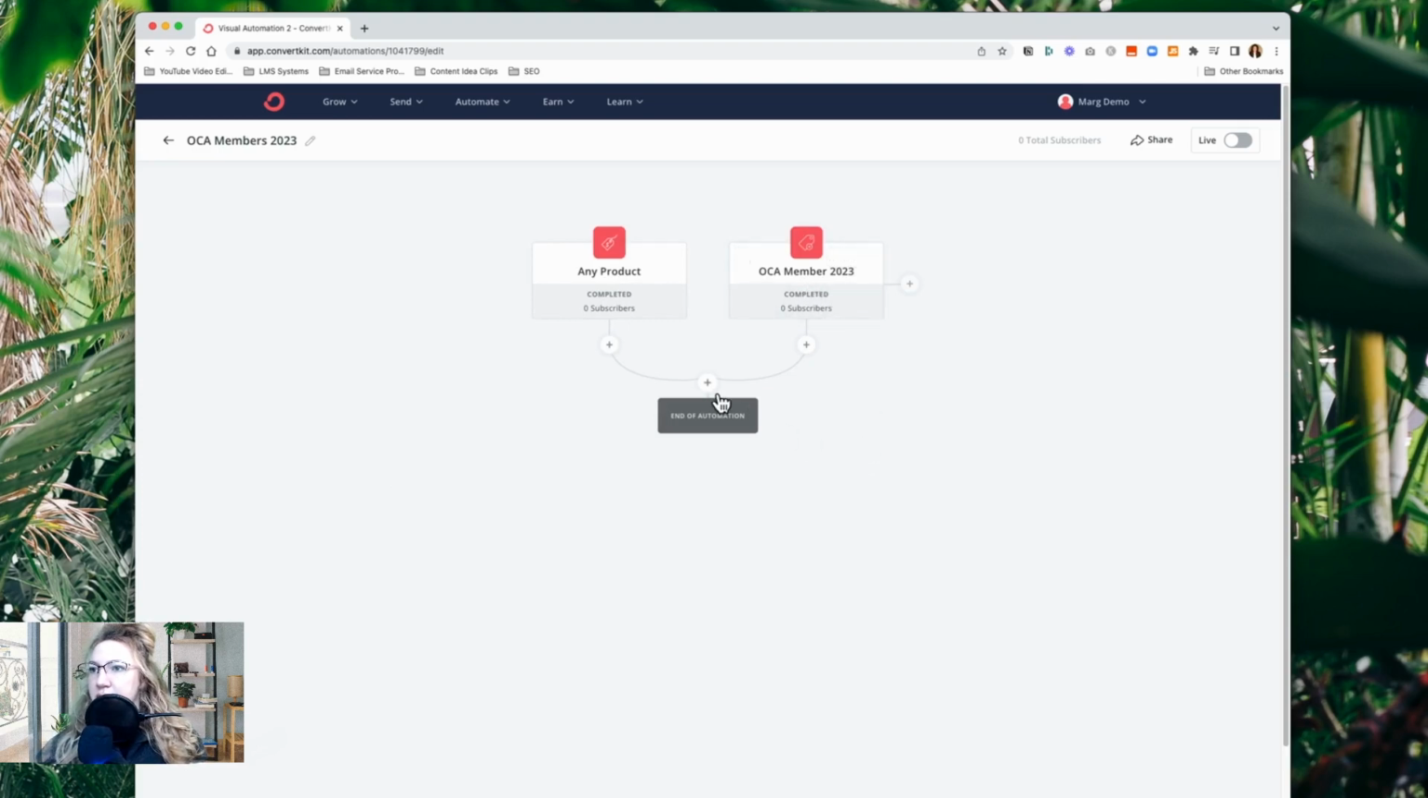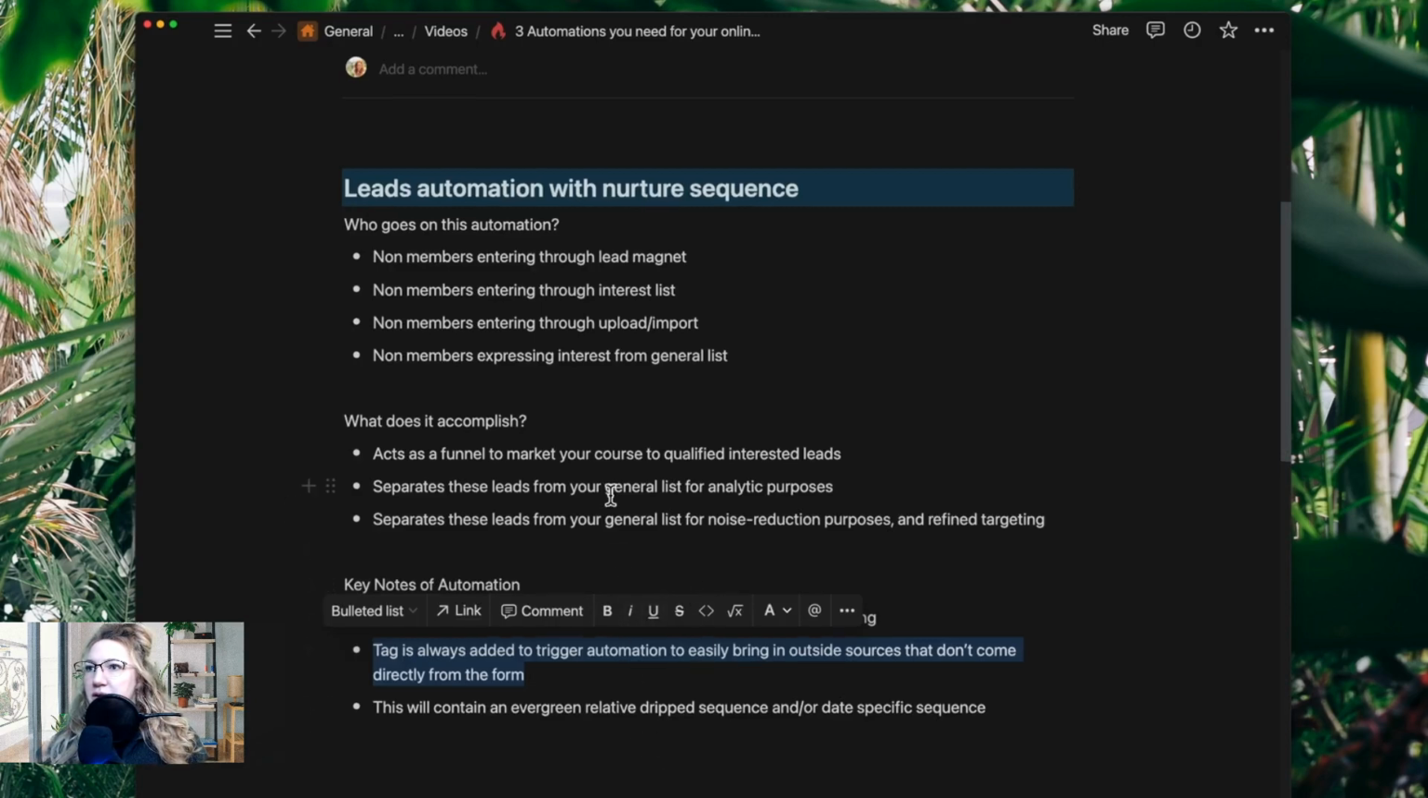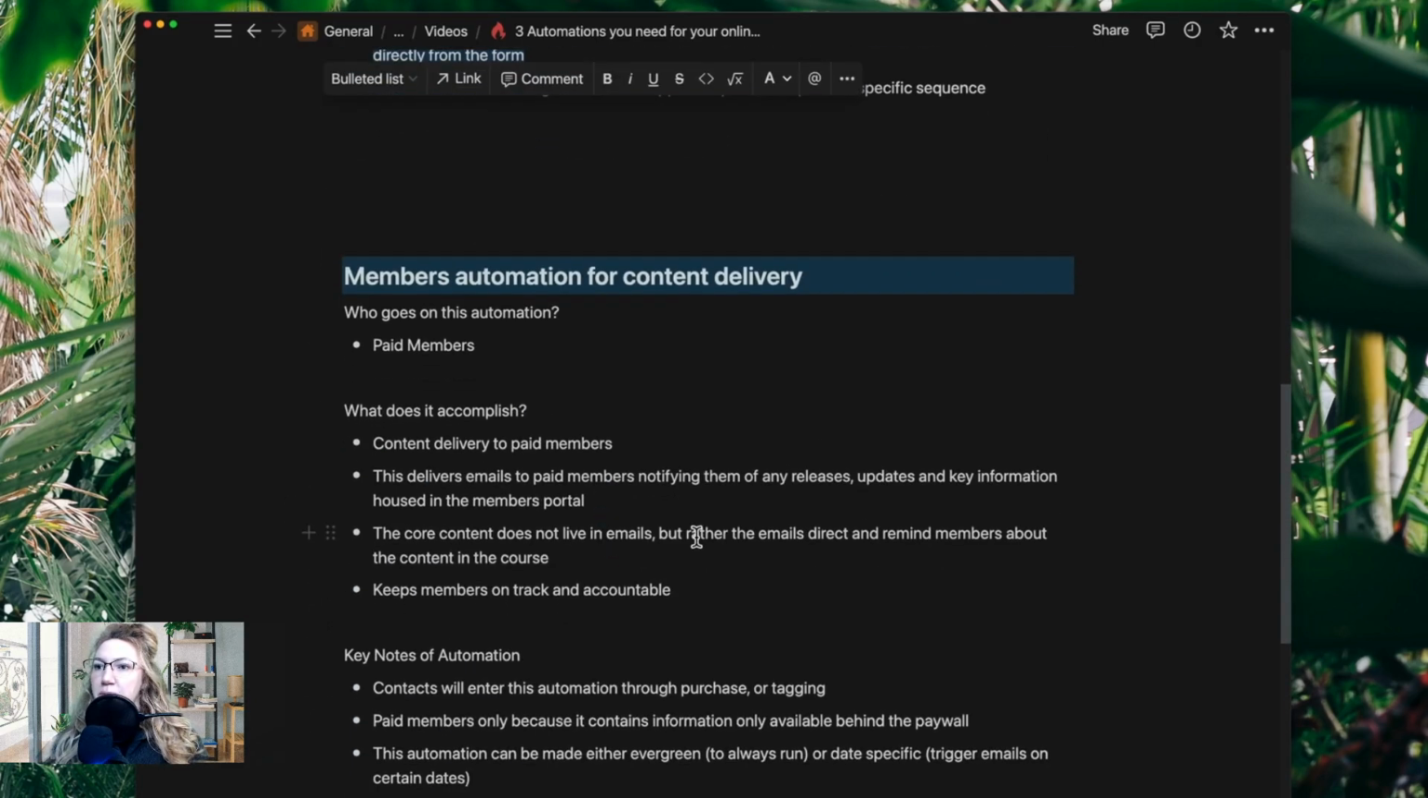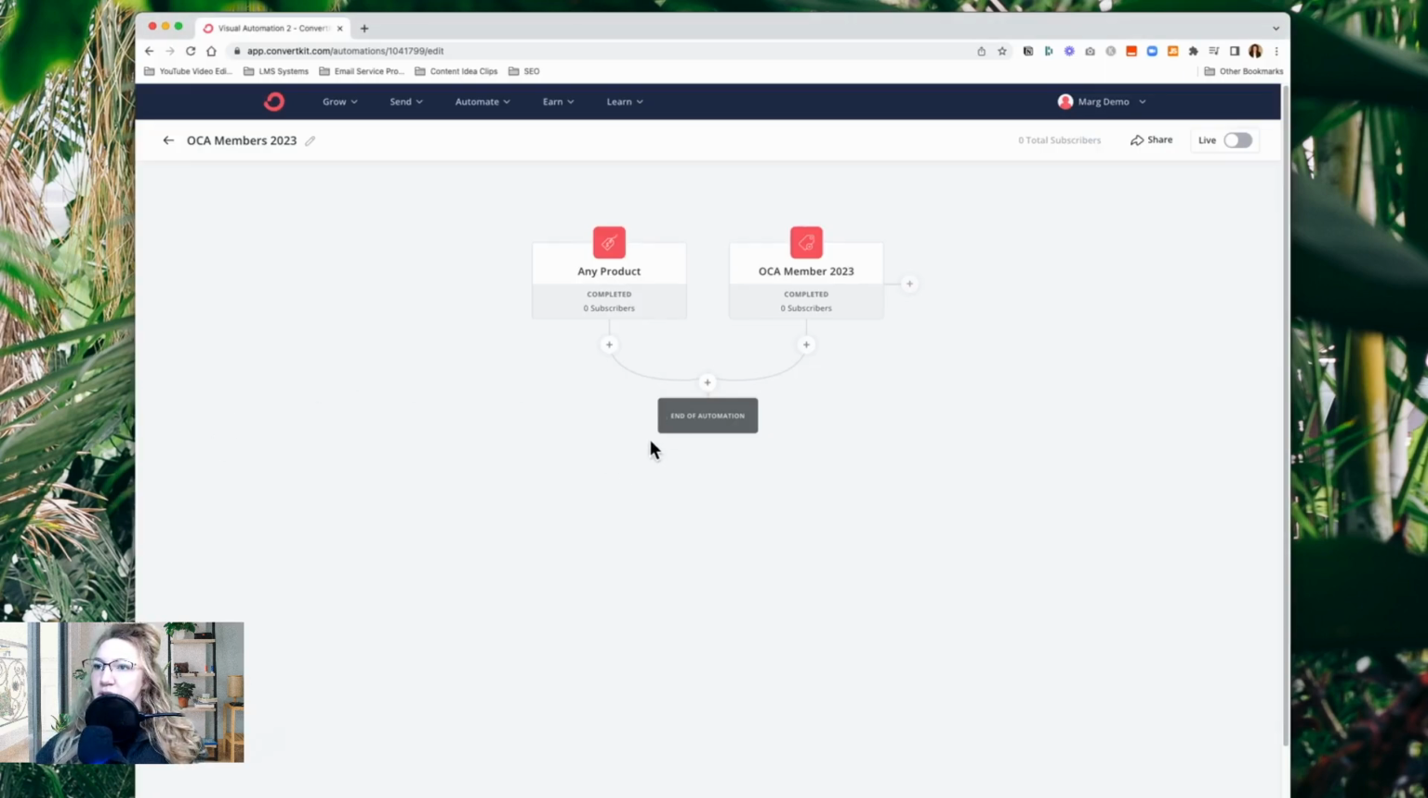Next step, we want to create, go back over here because we're on this one. It's for paid members, and we basically want to create a sequence of emails that's going to deliver content to them, and this content stays relatively the same. So this is reminder content of information that is in the members portal already. It keeps members on track and accountable, gives them announcements, gives them notifications, and reminders for any upcoming content as well. This one should be pretty straightforward because we want to make sure that everyone is behind the paywall.